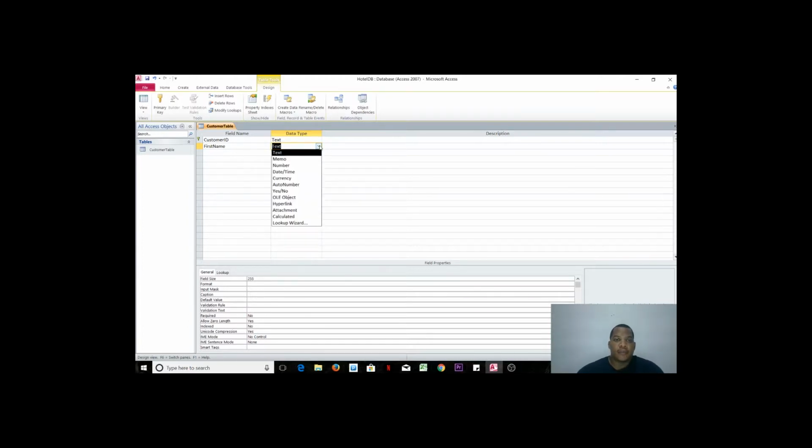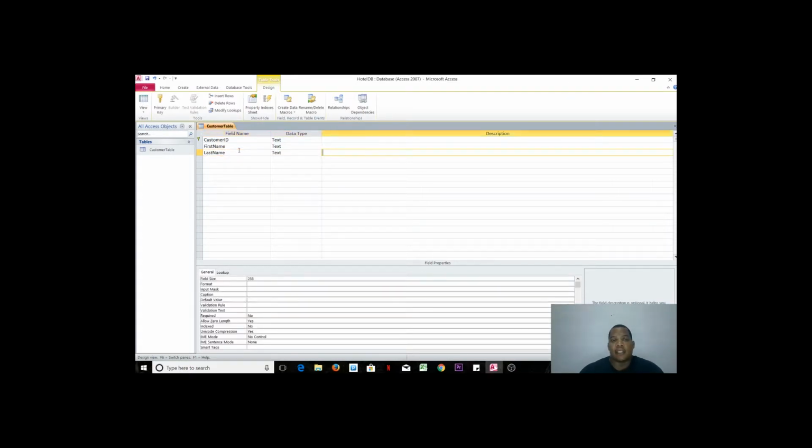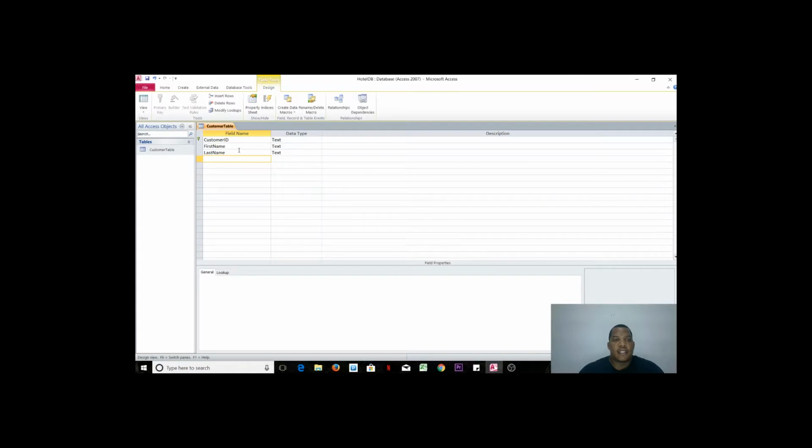And if you look at the list, these are ones that we use often: text, numbers, date/time, currency, auto number. Sometimes you use attachment if you're adding in a picture or so forth, right? So first name, and it's always a good idea to separate first name and last name. I'm going to leave out middle name for this particular tutorial. So first name, last name, your customer ID.